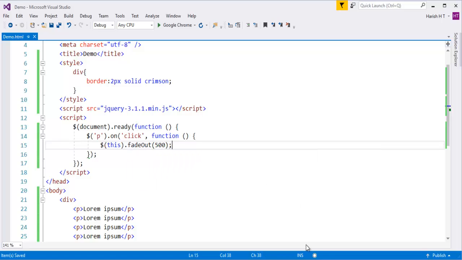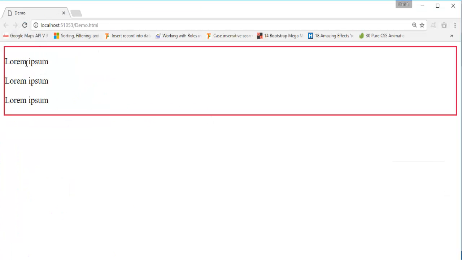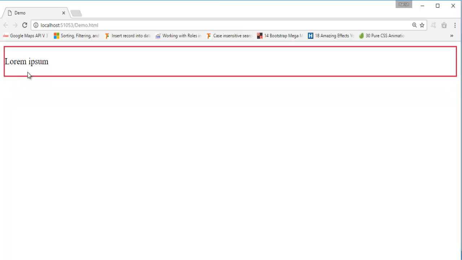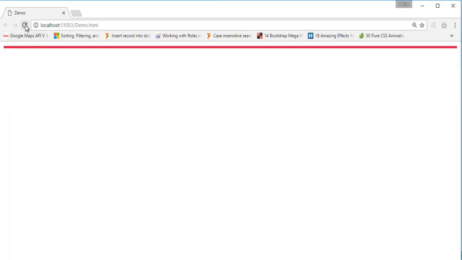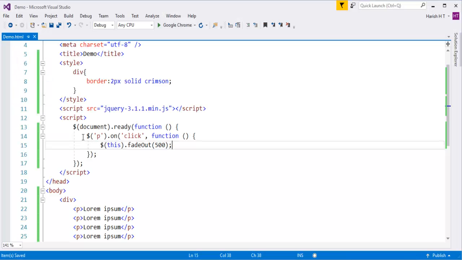So when I press Control S, go back and refresh, and click on the paragraph element, you can observe very clearly the paragraph elements get faded out. Why? Because this piece of code does that work. I'm identifying a paragraph, then calling the on method. In the on method I can pass an event as well as an anonymous function, and that works cool.